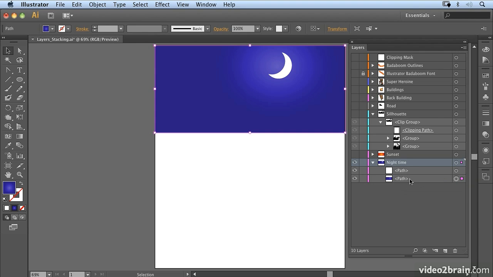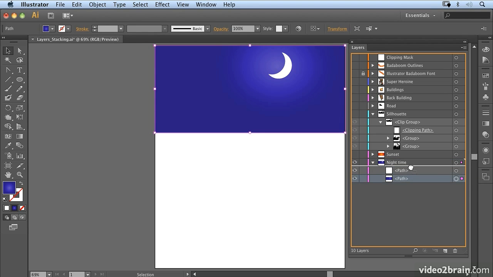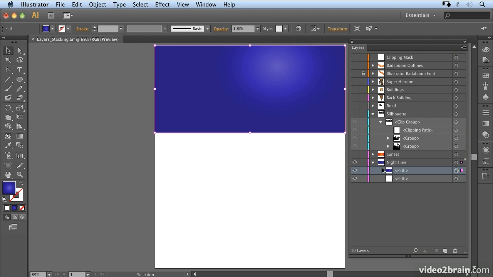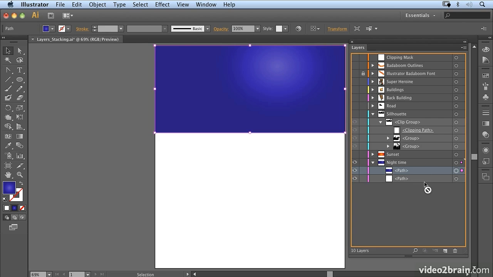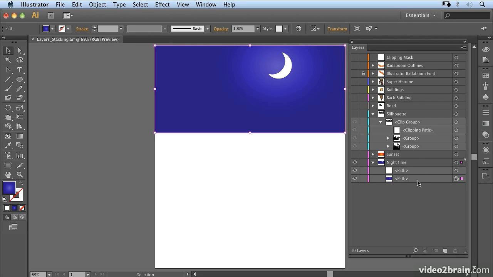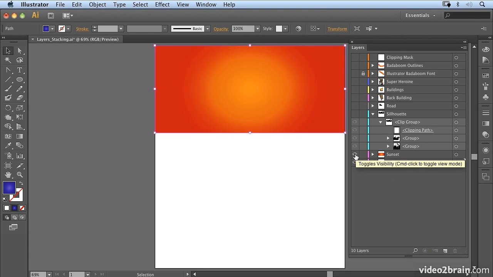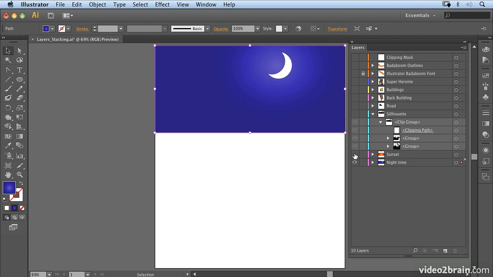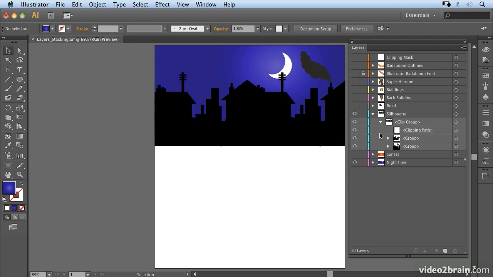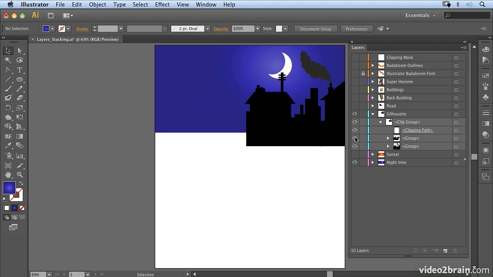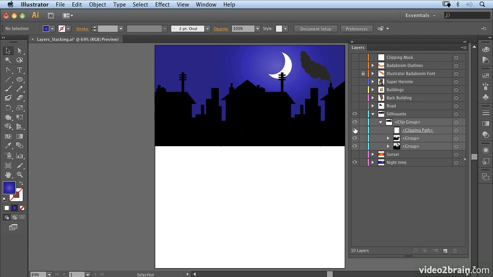Now, within a layer, you can also change the order in which those elements appear. So if I put the sky on top of the moon, I can no longer see the moon. So you have a stacking order within each layer, and then you have the stacking order of the layers themselves. You can see that the sunset is above the nighttime shot. So let's switch on this group here. And we can see that our silhouette consists of several different objects as well.